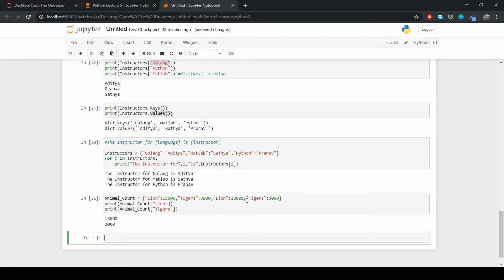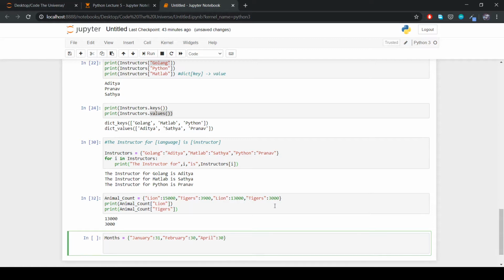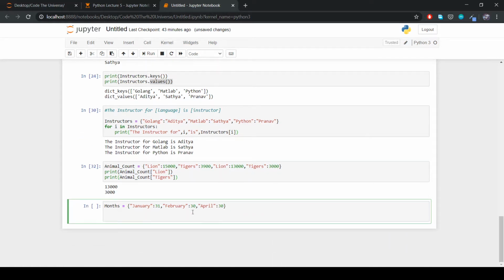Okay, another question might arise. I want to modify a dictionary. So let me just declare a new dictionary. We have 31 days in January, and by mistake I typed the number of days in February will be 30, and it actually is, since this is a leap year, 29 instead of 30. And I missed March, and instead of March I typed April, let's say. Now I want to modify the number of days February has. It's actually not 30, it is 29.